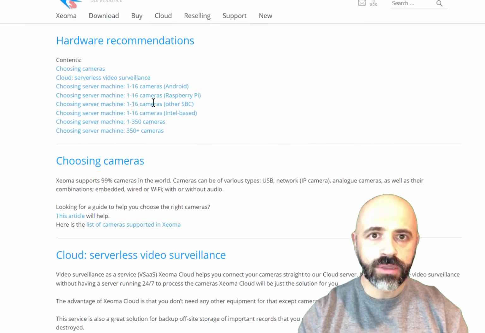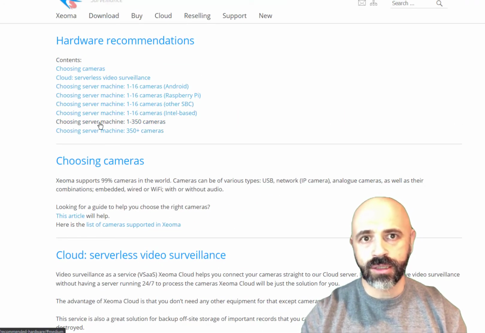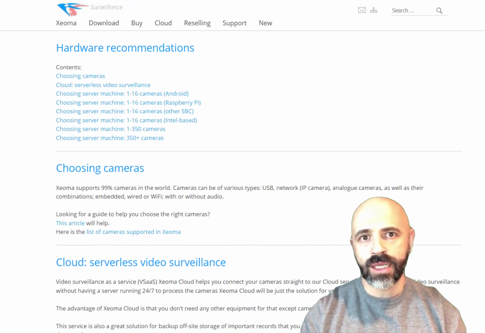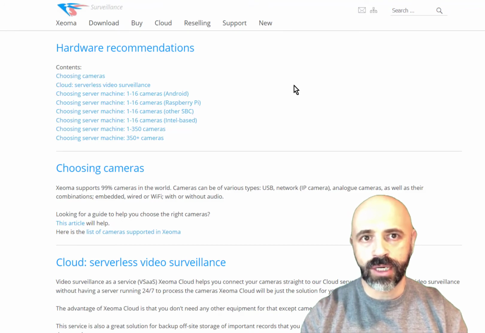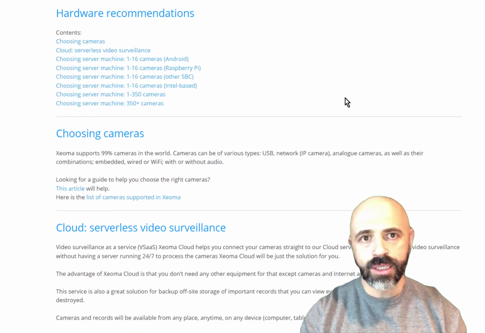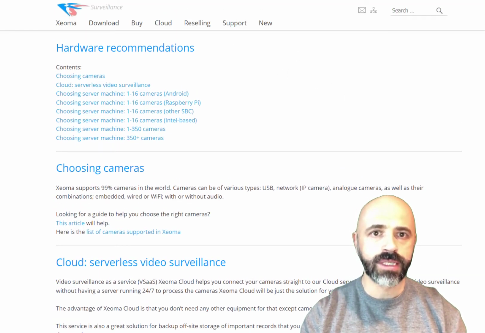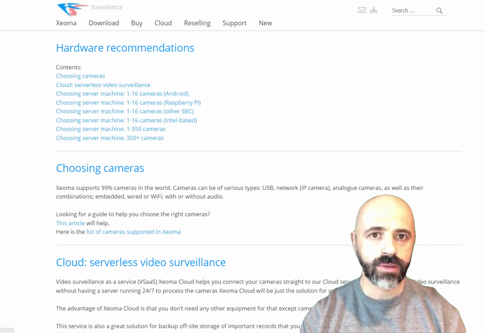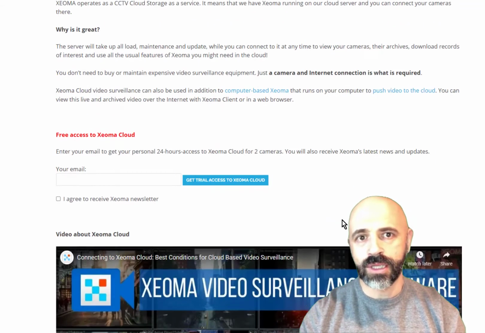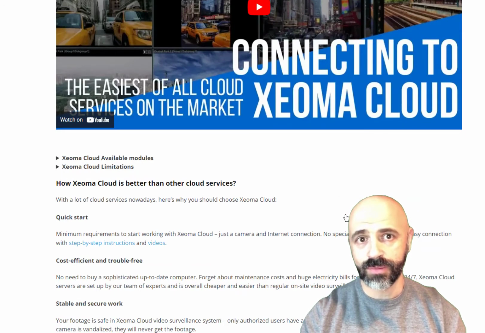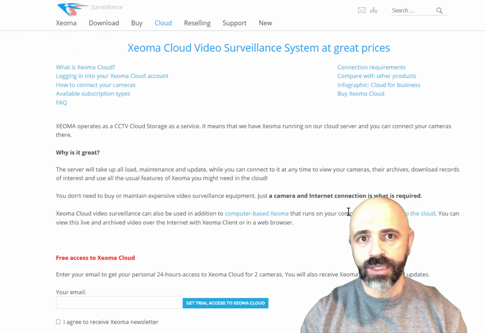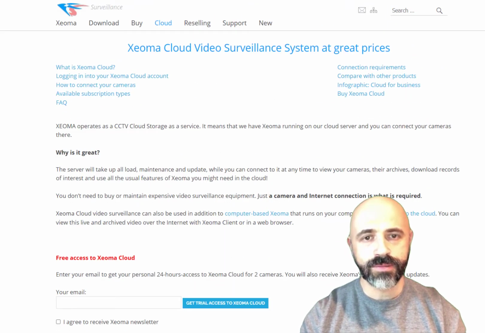If you have an old headless server locked in a data center or in your basement, you can install a server-only version of Xeoma and access the cameras from any device running in client mode. The software is solid and I never experienced any crashes, unlike other solutions out there. Did I mention that they have a cloud version too? That way, all you need in terms of hardware is the camera itself.